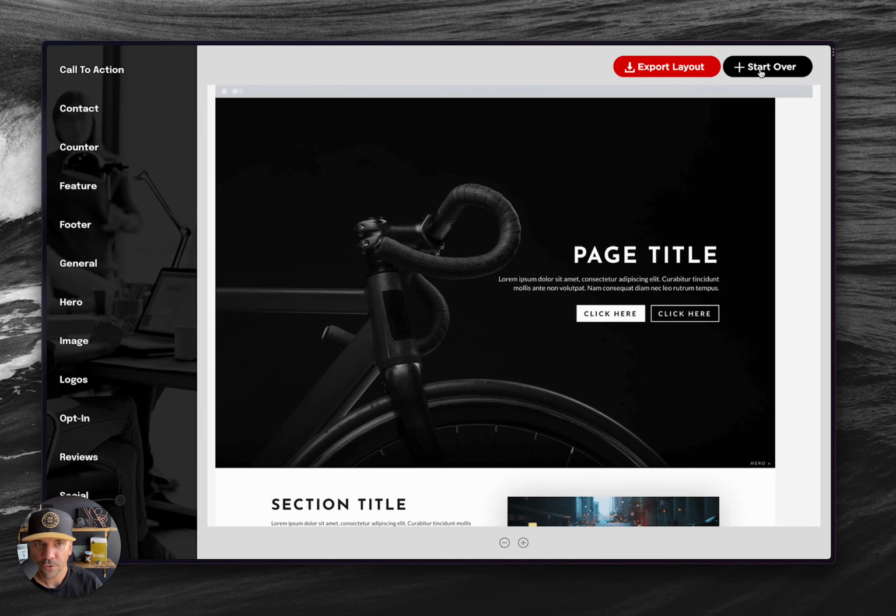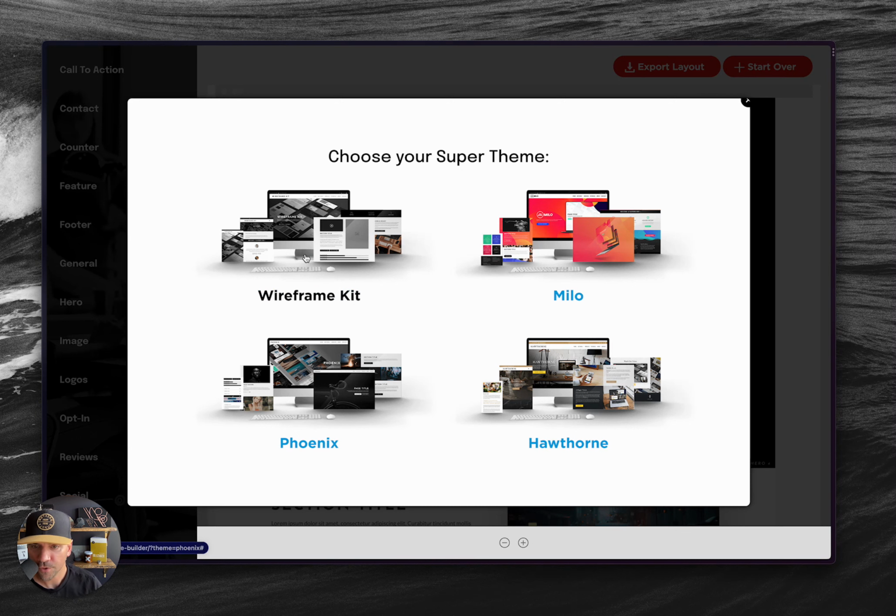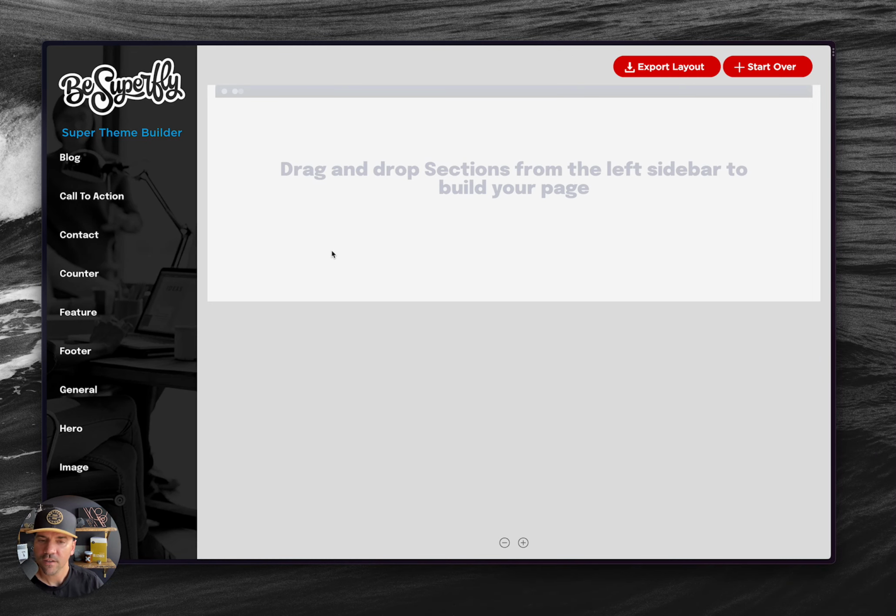So you can either use this with one of these 4 super themes as a child theme, or if you use wireframe kit, you can use it without a super theme and use it on any Divi project that you want. Can't wait to see what you build with the Super Theme Builder, and I hope it saves you a ton of time and helps you make more money as it has with our agency.